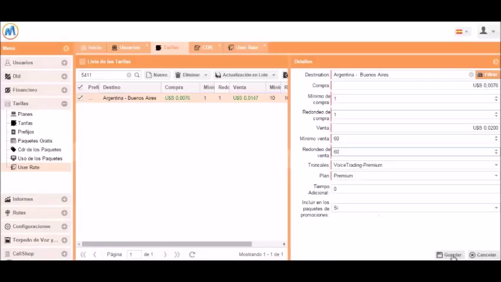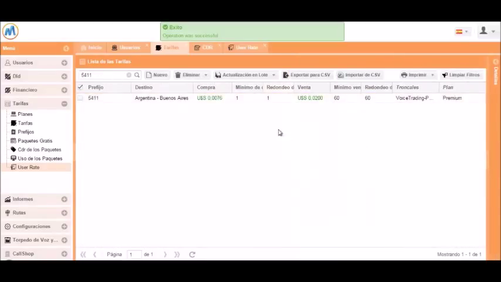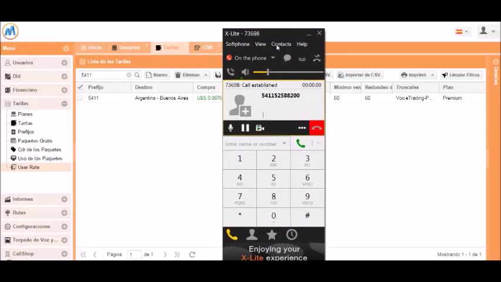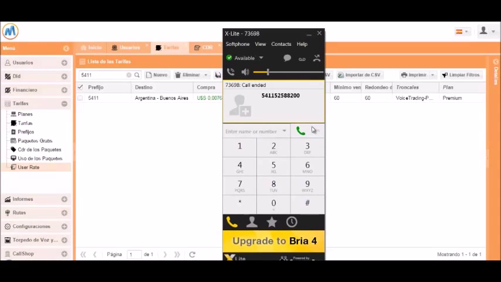Let's change the minimum sale and rounding values and then save this. The tariff is now modified. So let's log this user into a soft phone and test a call to the 5411 prefix. We can see that the call is now connected and executing. Let's hang this call up.